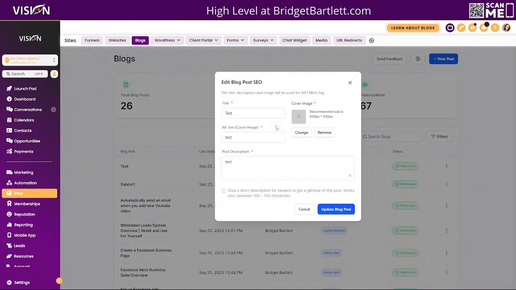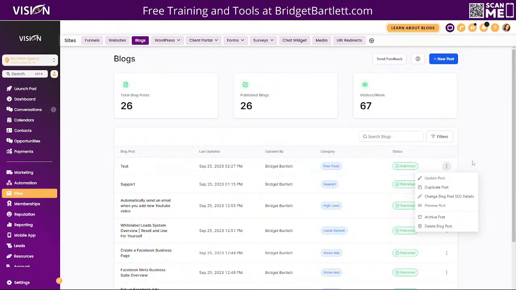And if, of course, you want to change the SEO info, so this is going to be the cover image for your actual article, which is different from the category image. Okay, so you want to choose your cover image here, your blog title, or your knowledge base title, and then of course your alternative text here, and then your description. Okay, so you can update all of that there.